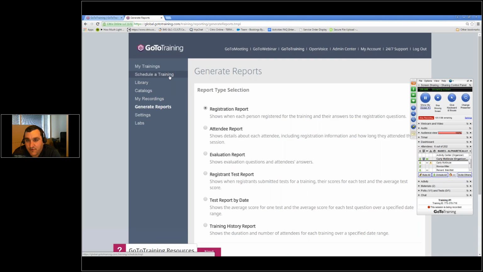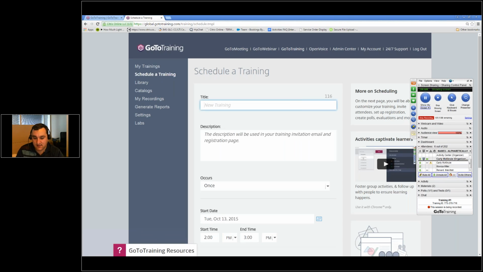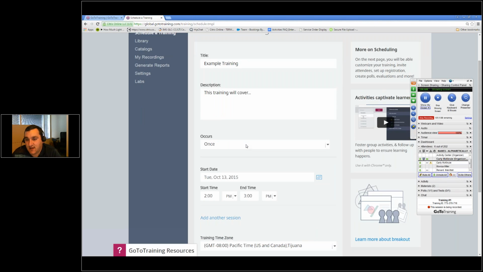And basically the setup process is a simple few steps. Scheduling a session for next week, I will give it a title, a description. I can choose the occurrence. Is it a single occurrence? Is it a weekly or a monthly class that I do every week or every month? Is it a custom schedule?